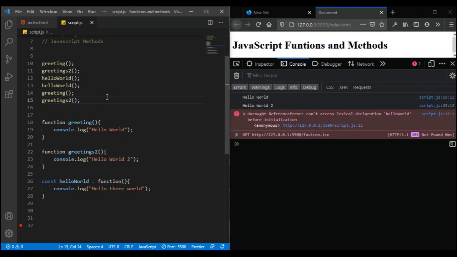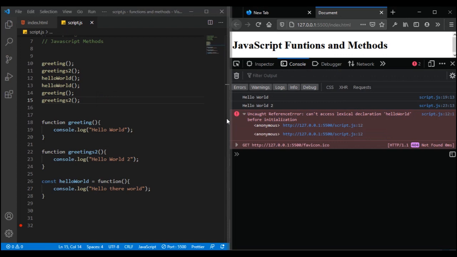All right, the first one ran, then it stopped, and there was an error which says lexical declaration hello world before initialization. That means, when you create a function using function declaration, no matter where it is in the code, even at the bottom, whenever you call it, it responds, even if you call it before you declare it. But that doesn't work for function expression.